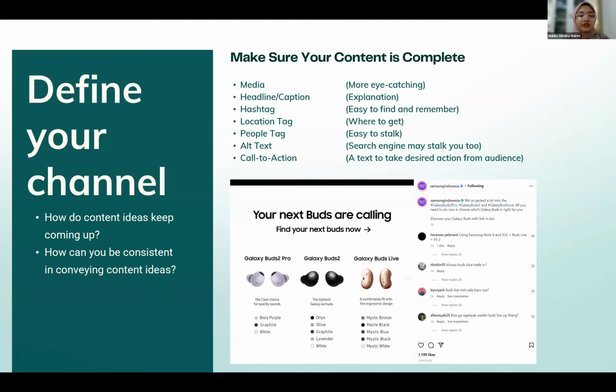And then we have to make sure that the content is complete through the media, the caption, and the hashtag, because it is easy to find and remember. Here the example is Galaxy Buds: Samsung Indonesia uses Galaxy Buds 2 Pro, Galaxy Buds 2, and Galaxy Buds Live as their hashtags. Usually we also put a location tag, to ease the customer in understanding where to get it. Then the people tag, easy to find, and then the alt text, which search engines may pick up too. And also the call to action, a text prompting the desired action from the audience.